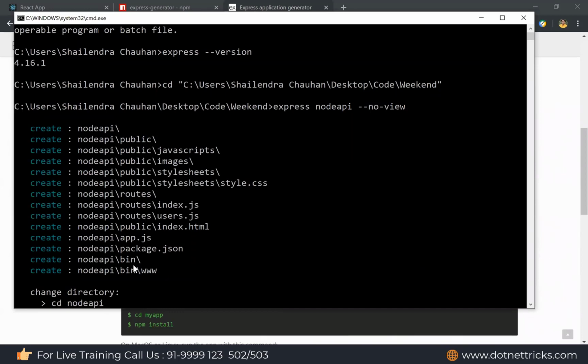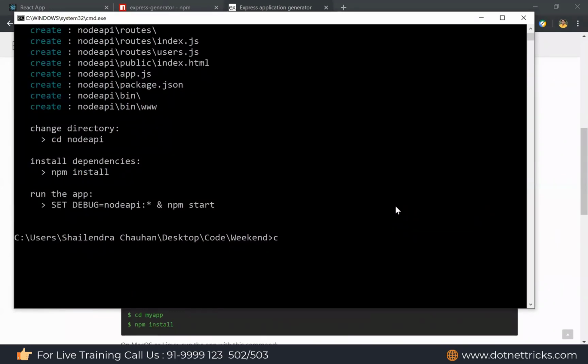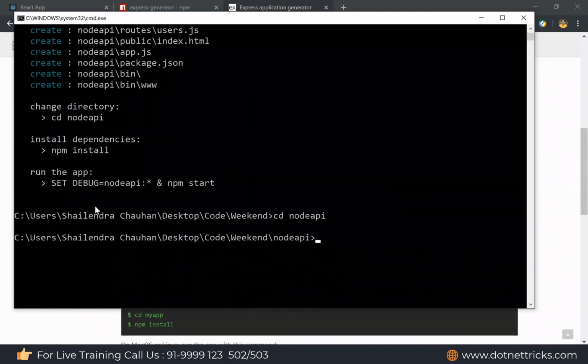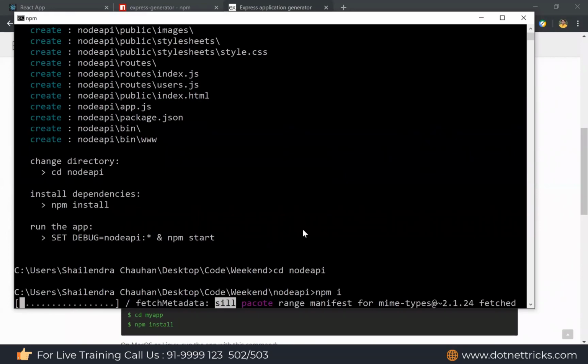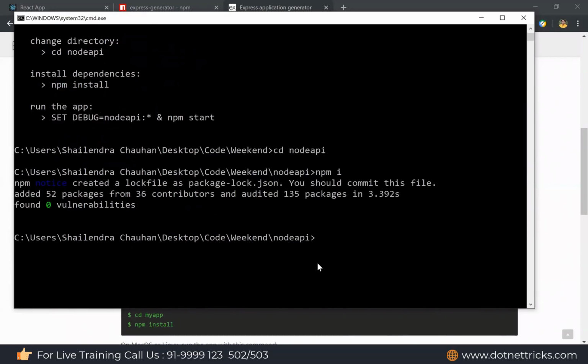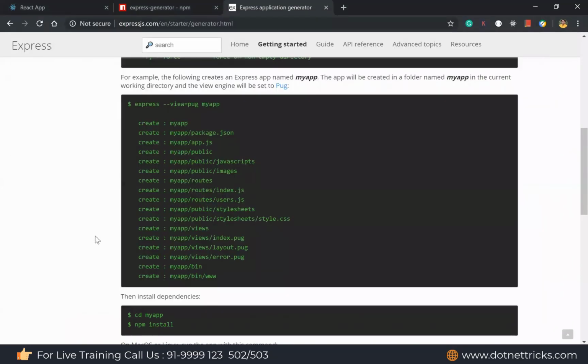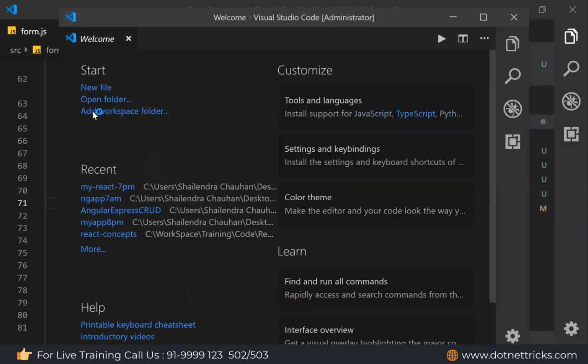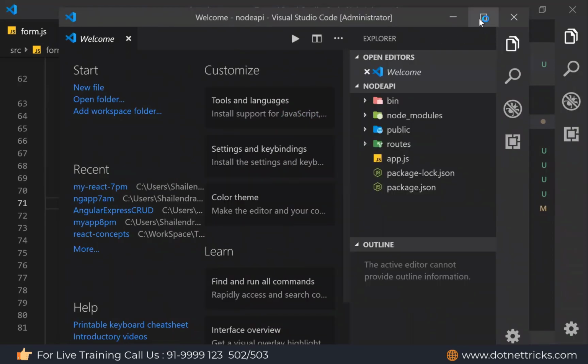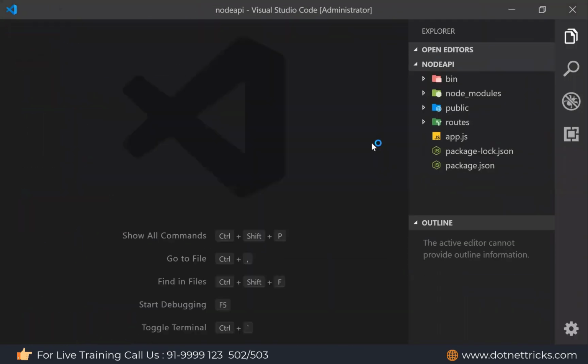If you will find out over here, then go to the directory Node API and install with this command, npm install. npm i is installing all the necessary packages. Now this Node API folder I can open in my VS Code in a new window. So this is the new instance I have opened here. So this is the API we are having now over here.